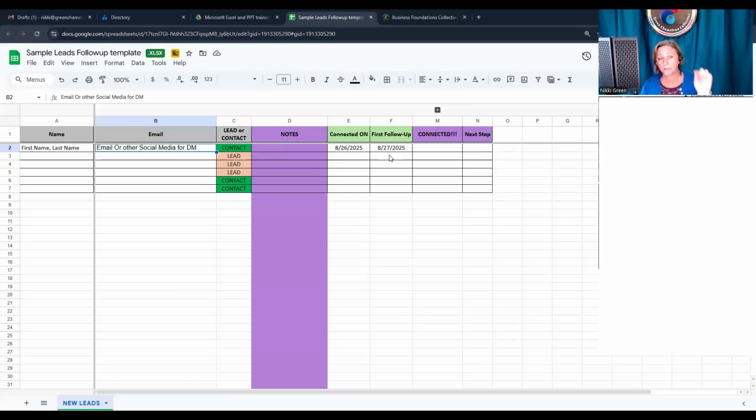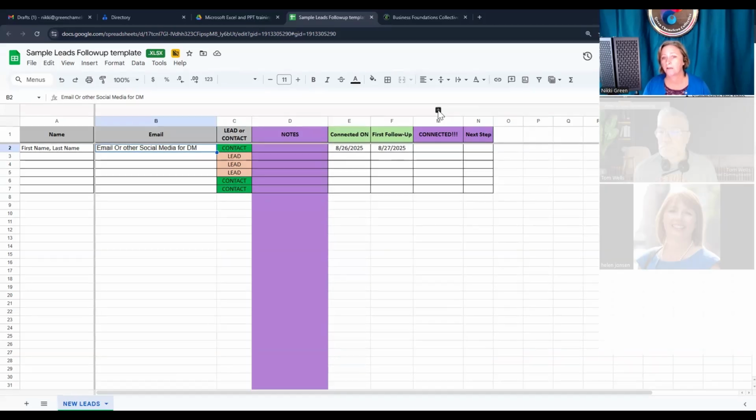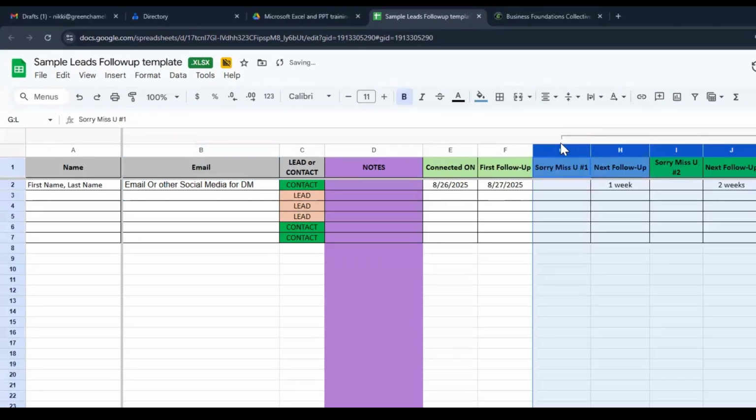I'll show you a secret in this template, which I find very helpful, but I've hidden it just again because as simple as it's possible to make, it's best. Up here, there's a little plus sign, and I've actually collapsed a bunch of columns. You'll see this column for first follow-up is actually F, and this purple one over here for connected is M.